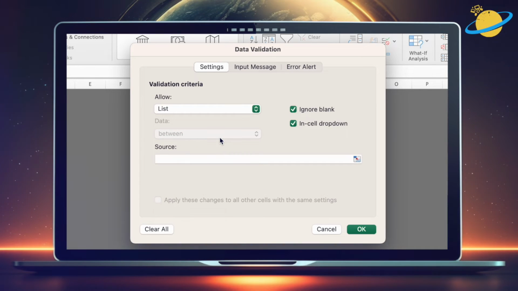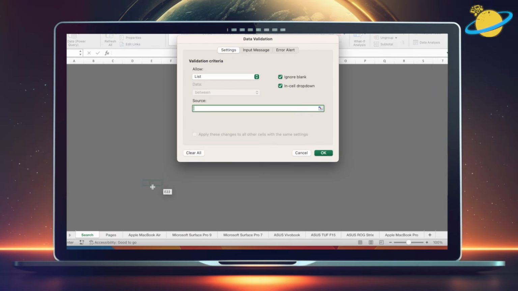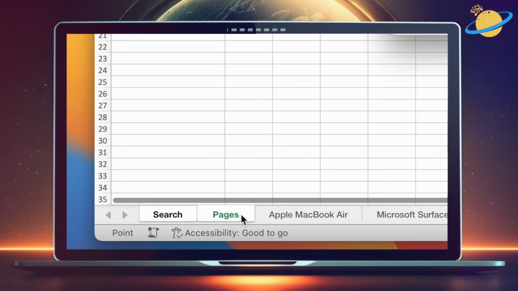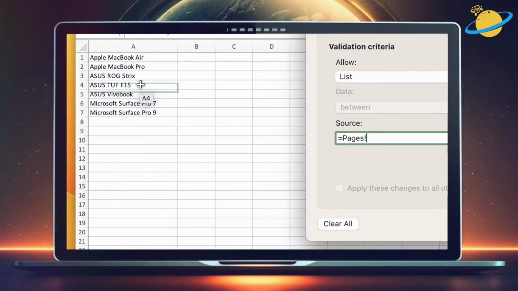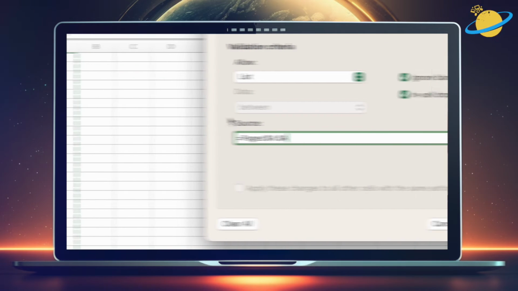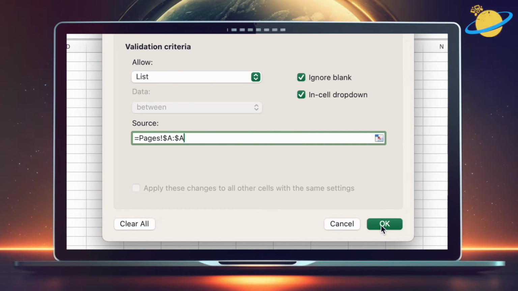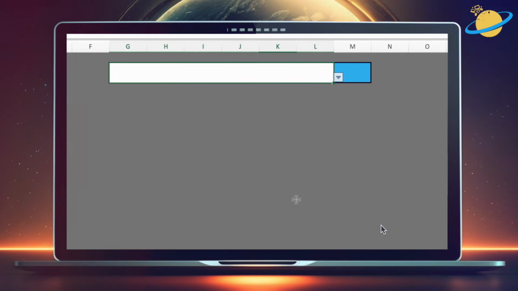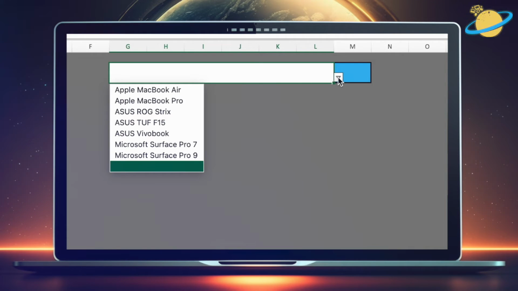To add the list items, click the input box under Source. Then head down to the Pages sheet. Here, head up, and select the whole of column A by clicking the column header. And finally, head across and hit OK. Now, when we select the search bar, we have the option to click the down arrow to view all available worksheets.